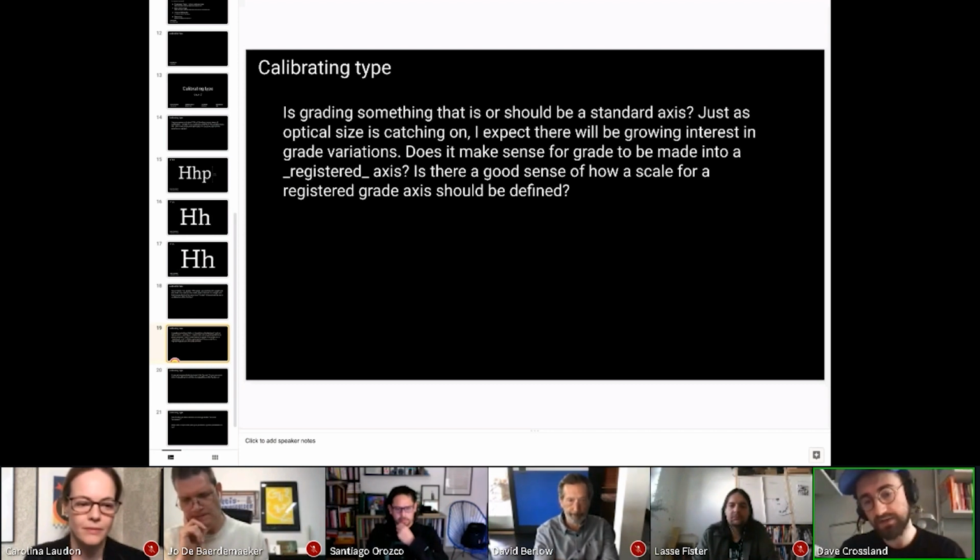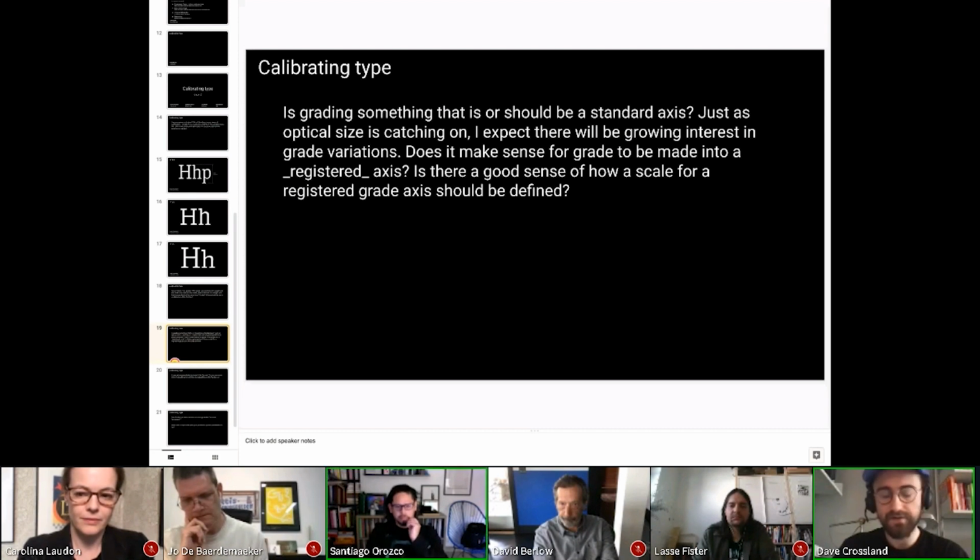And so you would use this kind of grade adjustment to get the same rendering. And then similarly, when you go from regular mode to dark mode, the way that the light coming out of the screen works is going to change the appearance of the letters, even though they're normally the same.